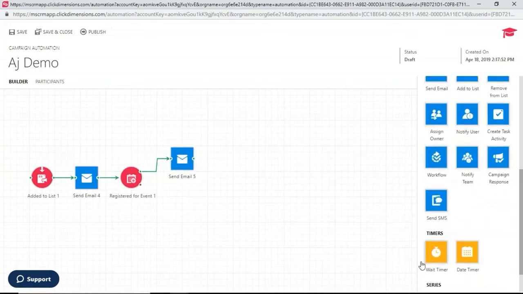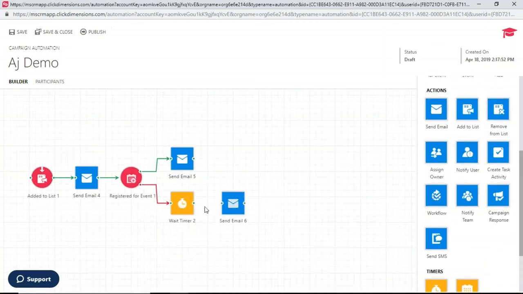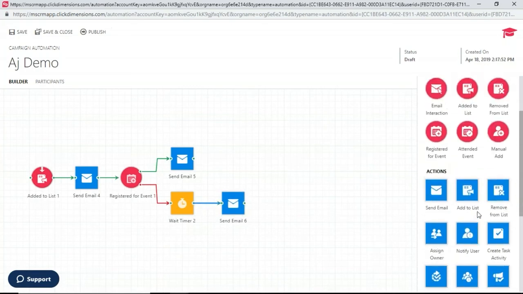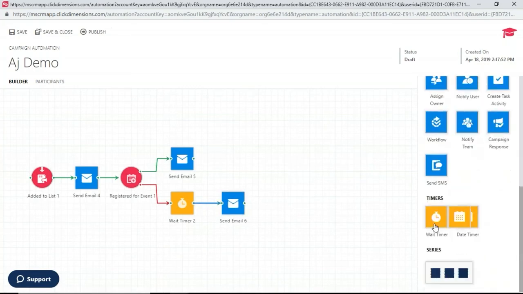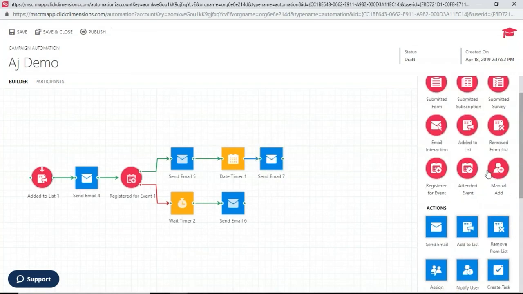Or again, we could place a wait timer and say, hey, let's wait a few days and try to send them another email to get them to register for this event. If they did register for the event, then maybe we put a date timer that says, 2 or 3 days before the event, we're going to send them an email reminder. And then we can say, all right, did they actually attend the event?